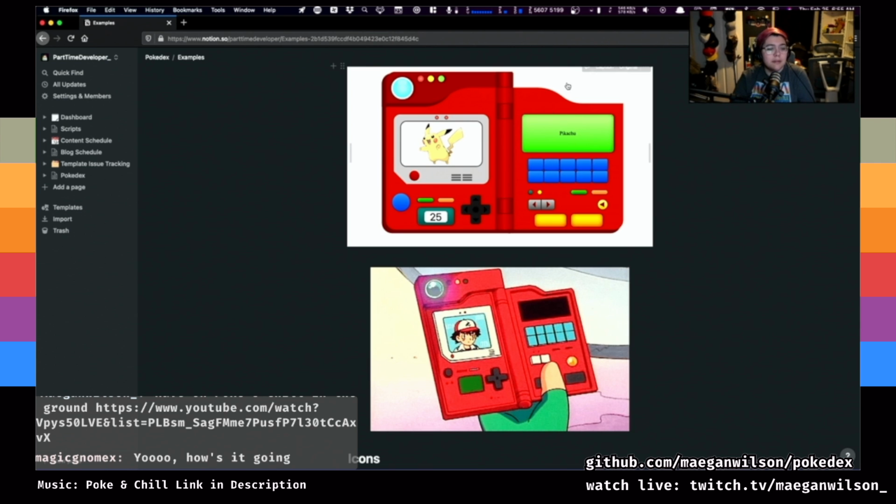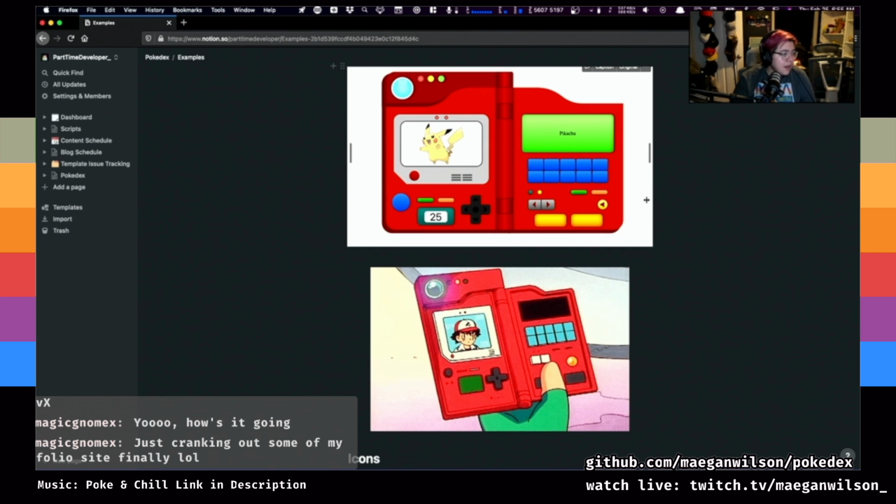So I think this might be the best case to go for, because then we can put the picture there. We can put all the stats here. I don't know what we can do with these buttons, but I feel like we could do something fun and put this in here.